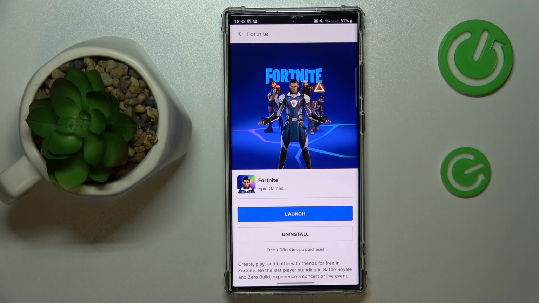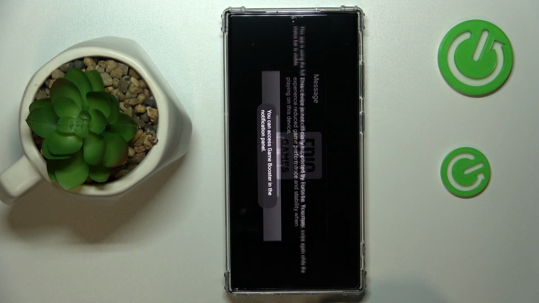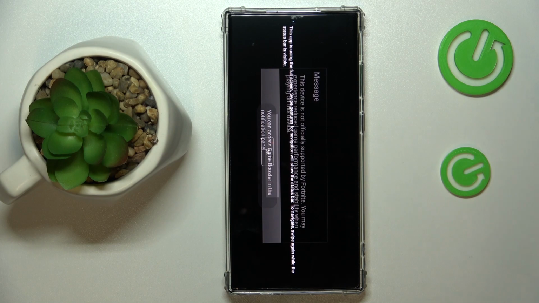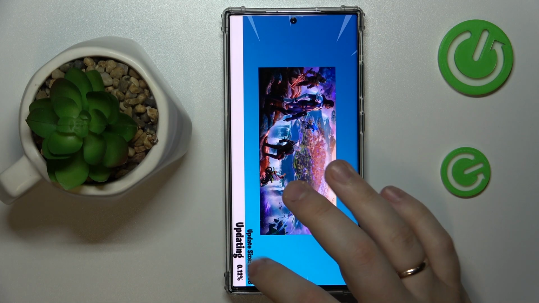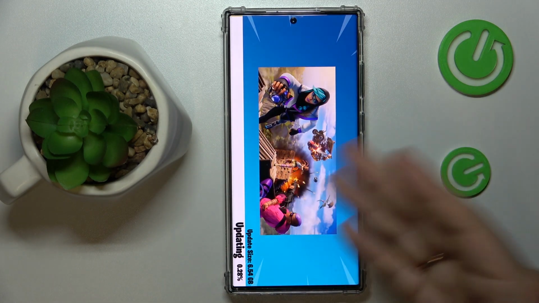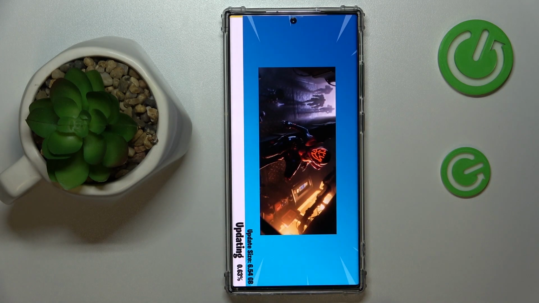Alrighty, as you can see, the Fortnite was downloaded and installed successfully. Now we will go ahead and launch the game, and in here, we are not quite done yet at this point. You'll simply need to wait for the game to download the update of 6.5 gigabytes in size. And after that, you will be able to finally start playing it.